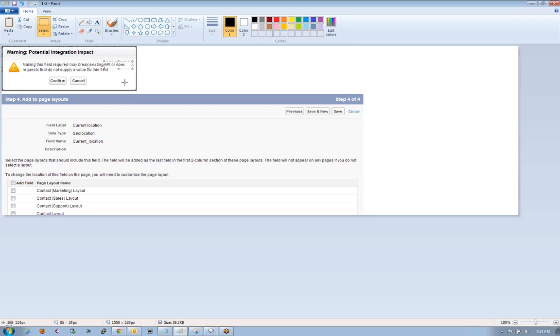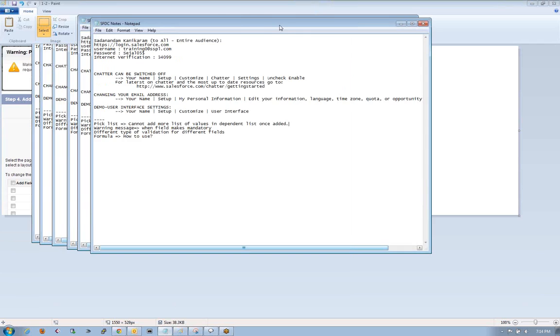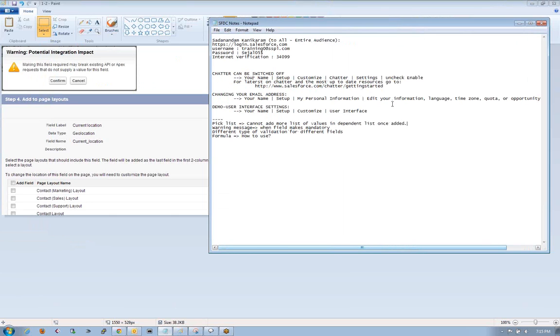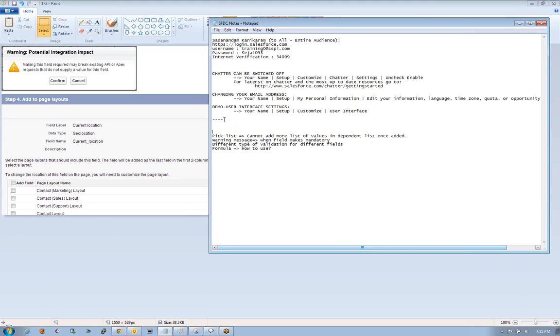Okay, so what it is, there may be some blank values, and they might not validate for the integration. What that means is, when you are trying to do it, wherever there is a blank field, it might break at the time of the integration. That's what it means.